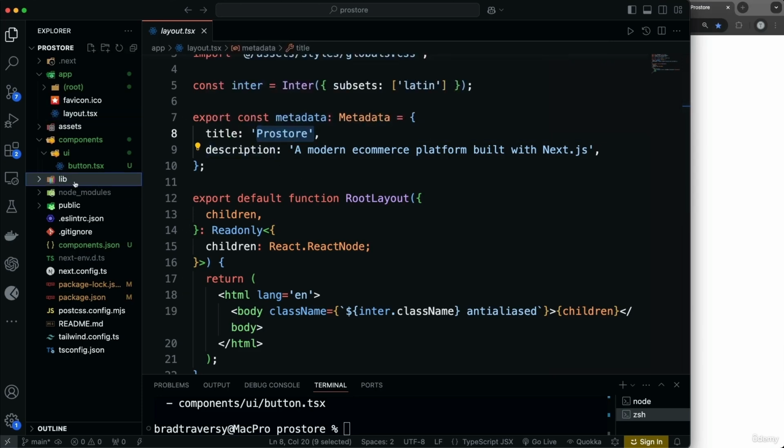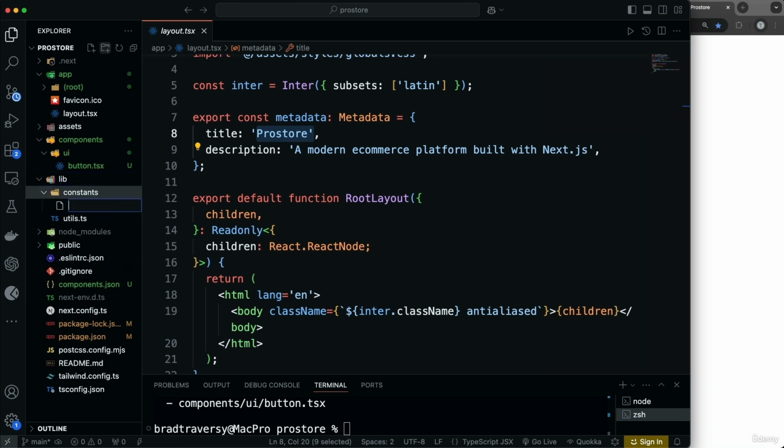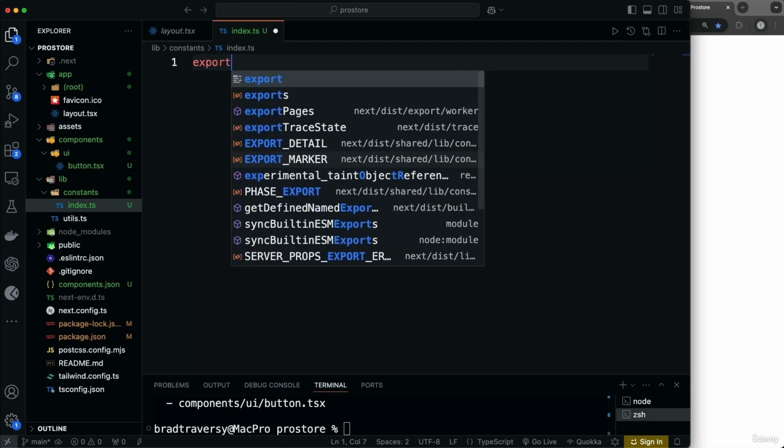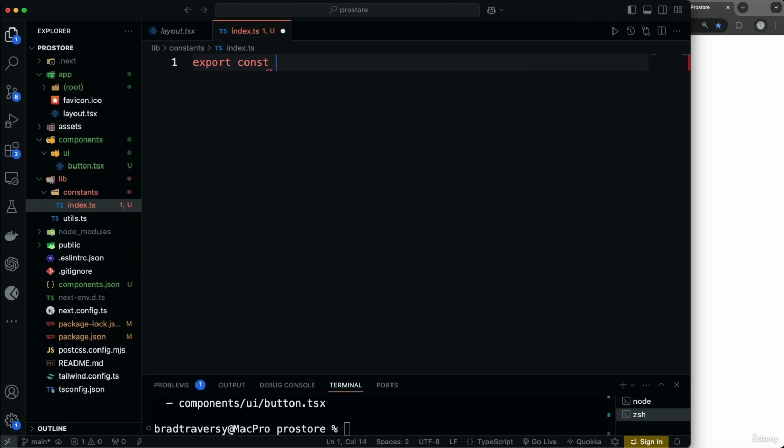So the constants file I'm going to put in the lib folder. So lib and then a folder called constants. And then inside that we'll have a file called index.ts. That way when we bring in constants, we can just bring it from lib/constants. We don't have to create or define a file name. So first thing I'm going to have here is an app name. So we want to export these variables. So we'll say export const, and these are going to be all uppercase. So APP_NAME, and I'm going to set that to Pro Store.